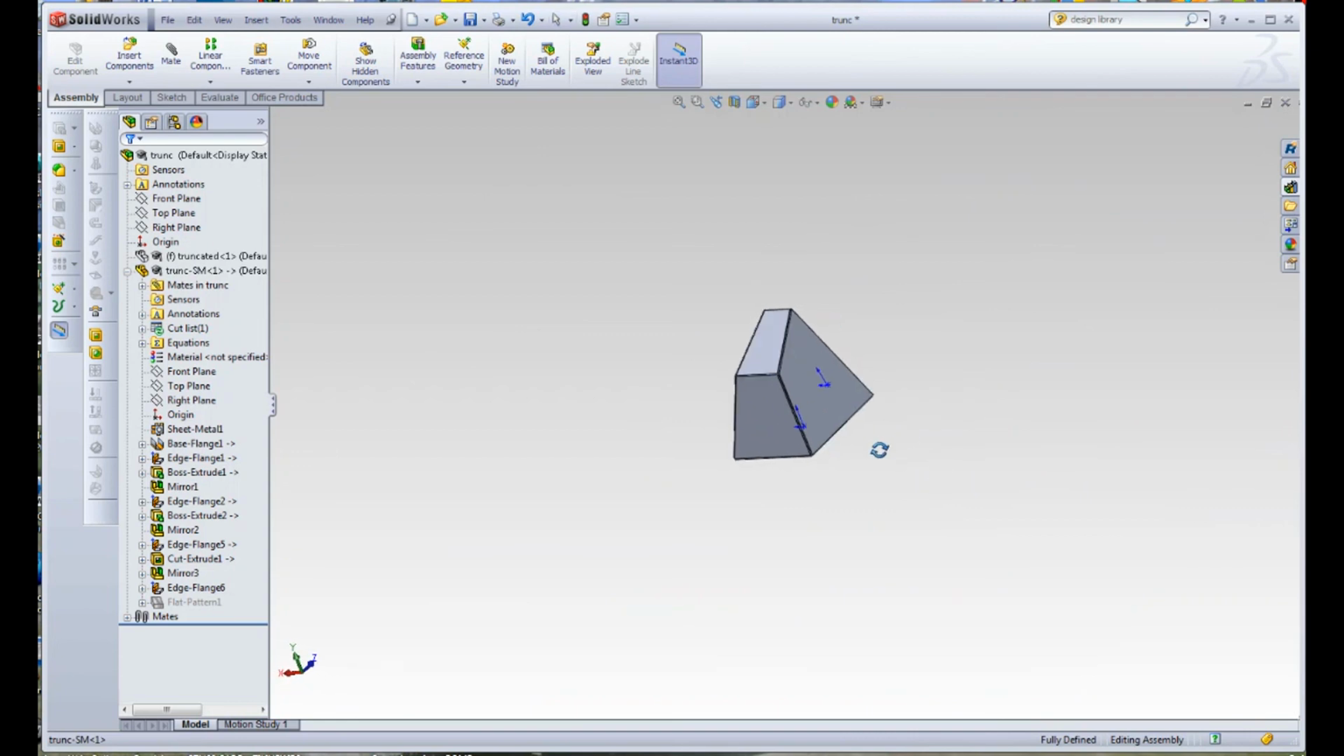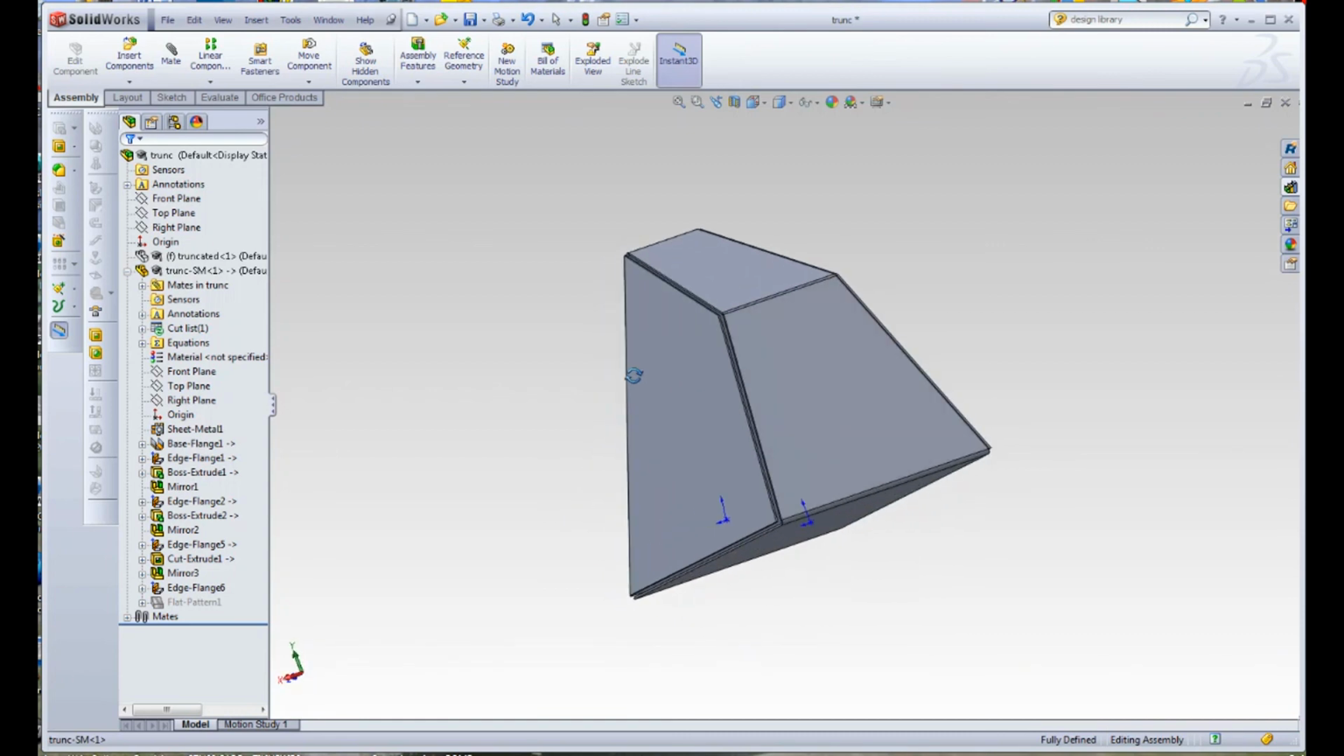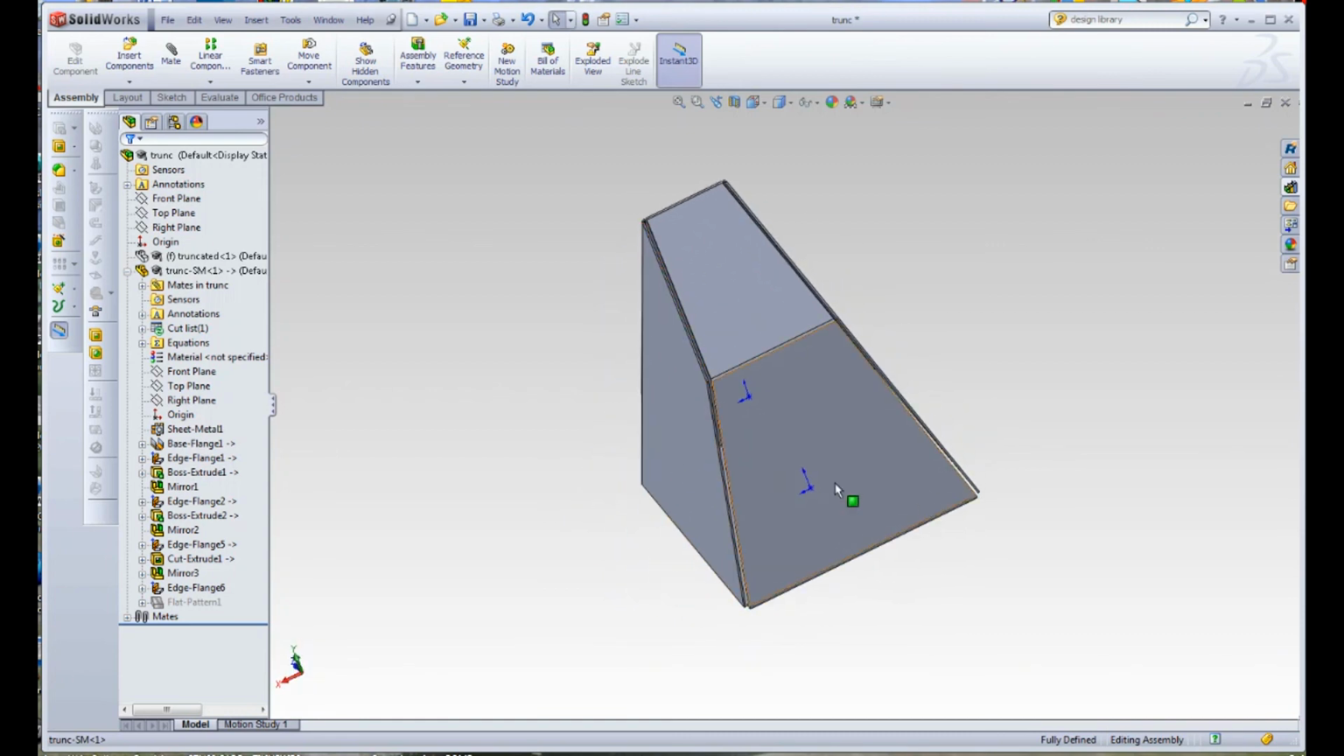But this is a brief demo on how you go about creating a sheet metal part off of a solid model.